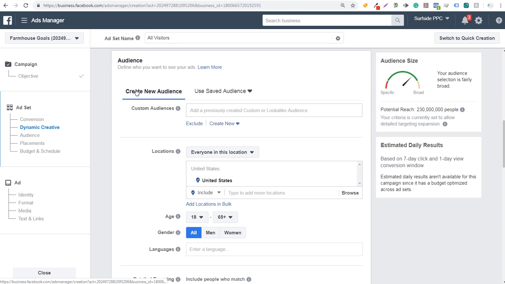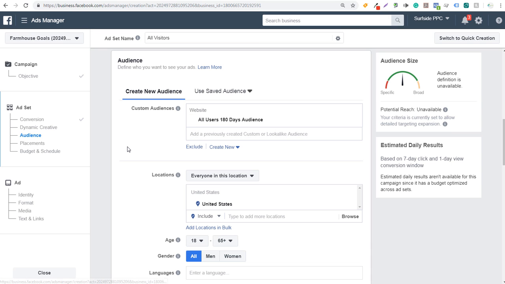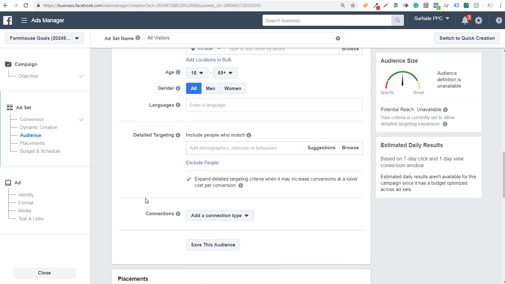So now under create new audience, you could either use one of your saved audiences, or right here you can see custom audiences. We can click on it. And you can see we have our farmhouse sinks 30 days audience, and we have our all users 180 days audience. So we'll go with all users. So anybody who's visited our website over the last 180 days, you can narrow it by location. You can narrow it by age, gender, languages. You can add additional detail targeting if you want.